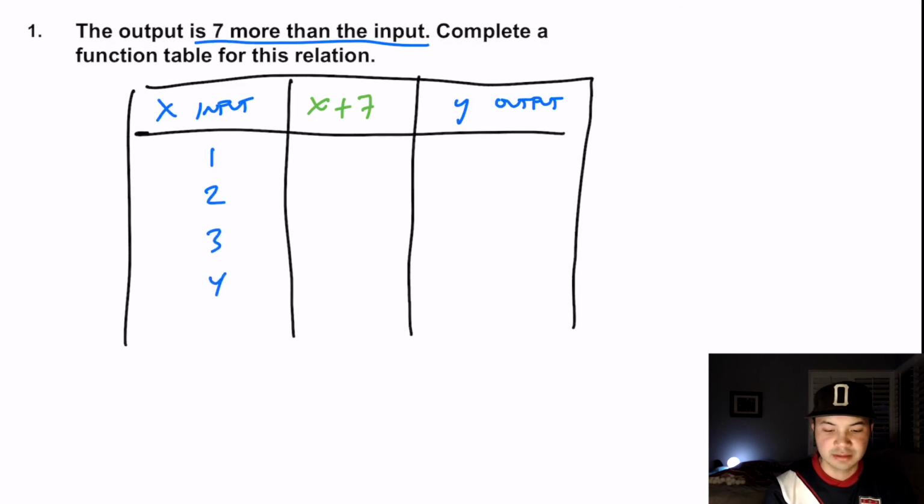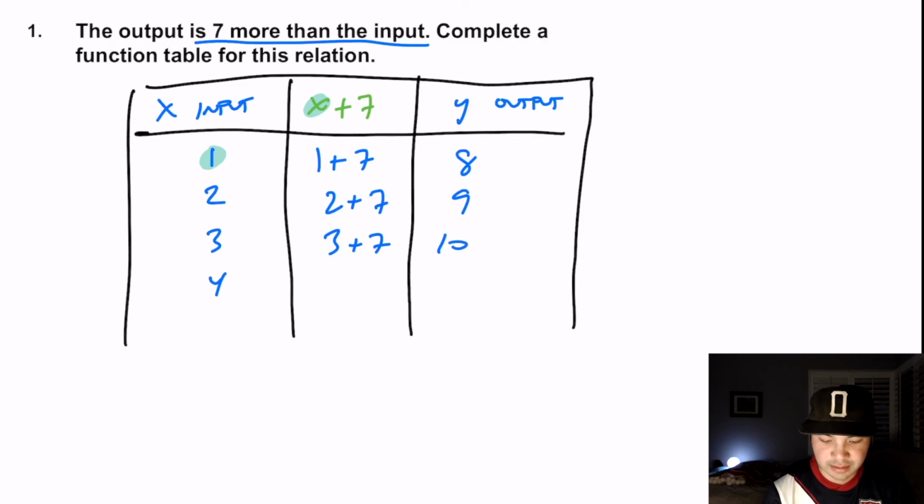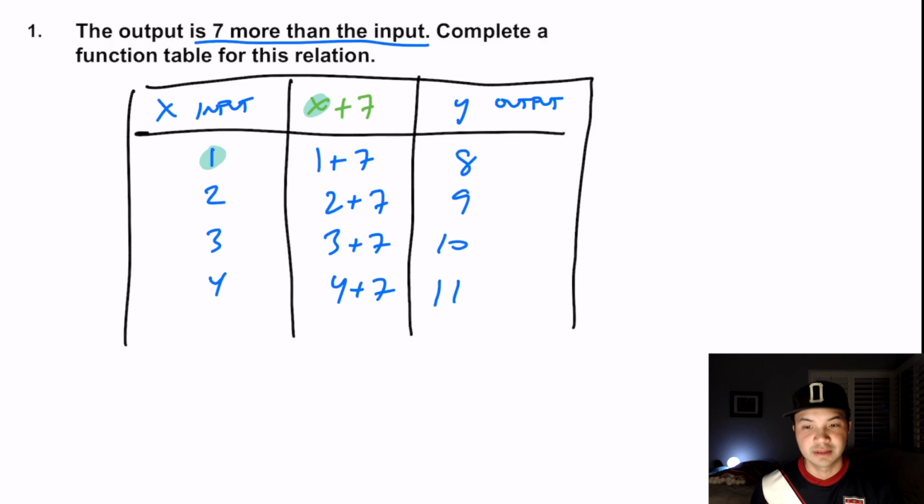And then you would plug in your x for this x over here, and then see what you get. So 1 + 7, and your output is 8. 2 + 7 is 9, 3 + 7. Okay, and there, that's your function table. Again, this might be a little too easy for some of you guys, but like I said before, we're going nice and slow, so you're getting used to what a function is and how to complete a function table.